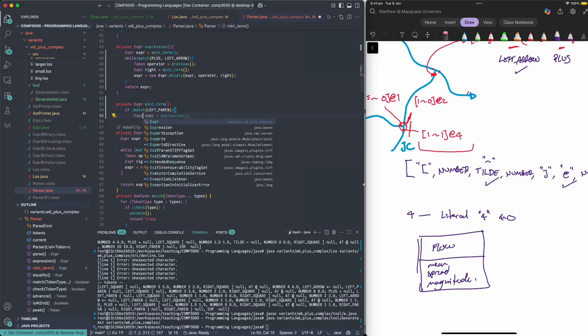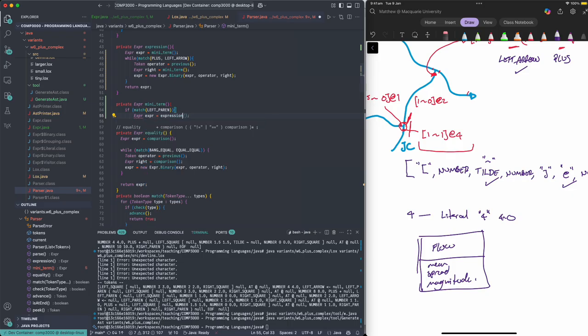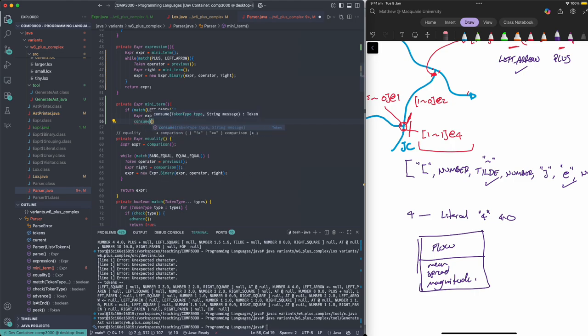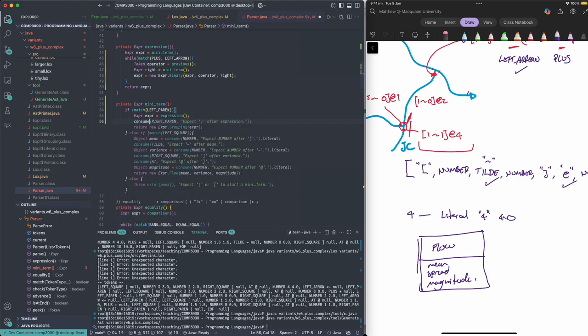So do expression equals expression, consume the right paren. Where did you go? Sometimes the Copilot knows and then forgets when you're halfway through. Consume the right paren and return the new grouping. That's correct. Thank you, Copilot. Else if left square, that means we're doing a flow. So that's not a bad guess by the Copilot, but I could also just say, no, I've got to parse a flow here. So I'm going to try, that's what I'm going to do.